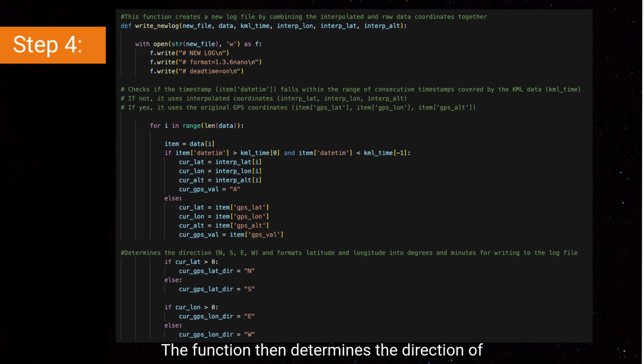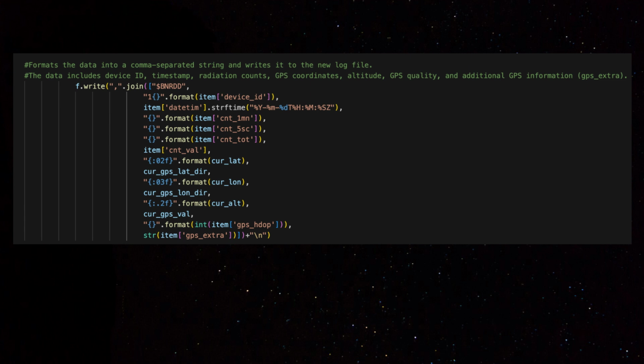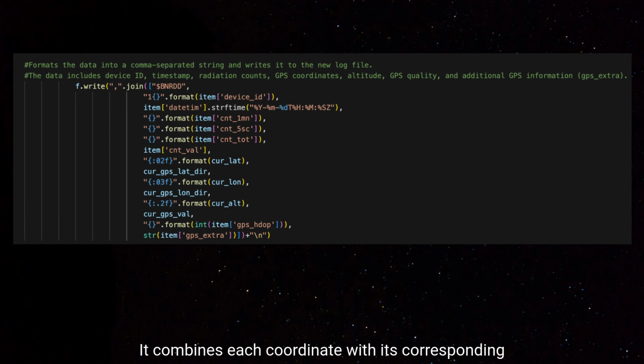The function then determines the direction of the latitude and longitude coordinates. It combines each coordinate with its corresponding direction and adds the formatted data to the new file as a comma-separated string. Each data entry now reads: detector ID, timestamp, counts per minute, counts per 5 seconds, total counts, radiation data quality, latitude, latitude direction, longitude, longitude direction, GPS coordinate quality and some extra GPS information.